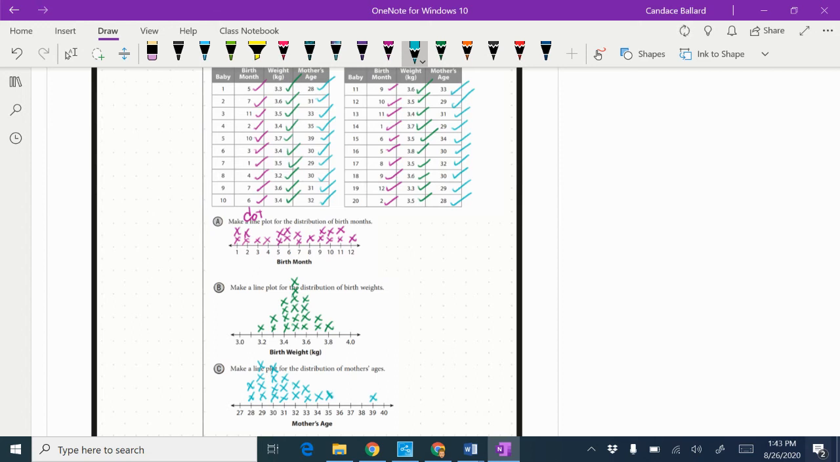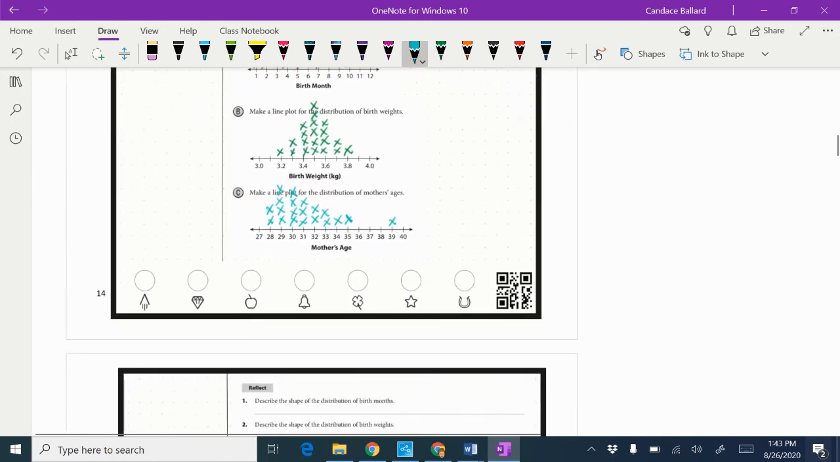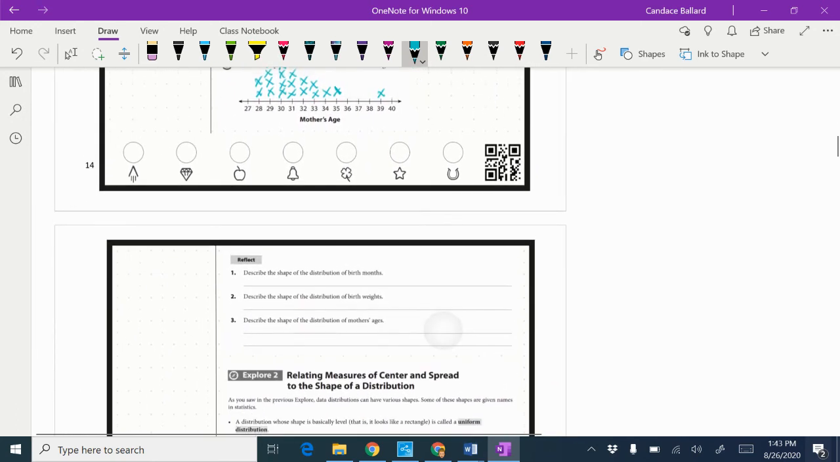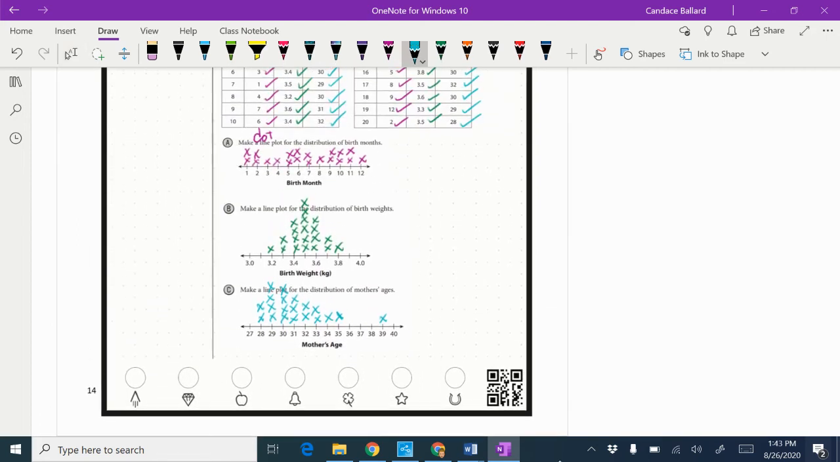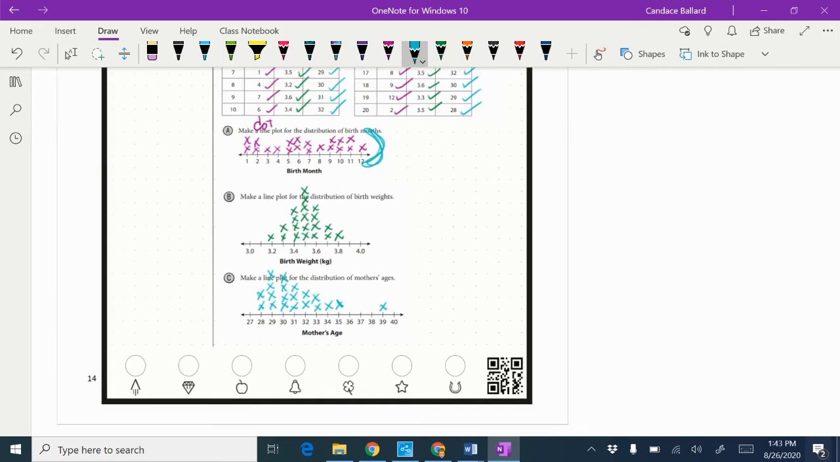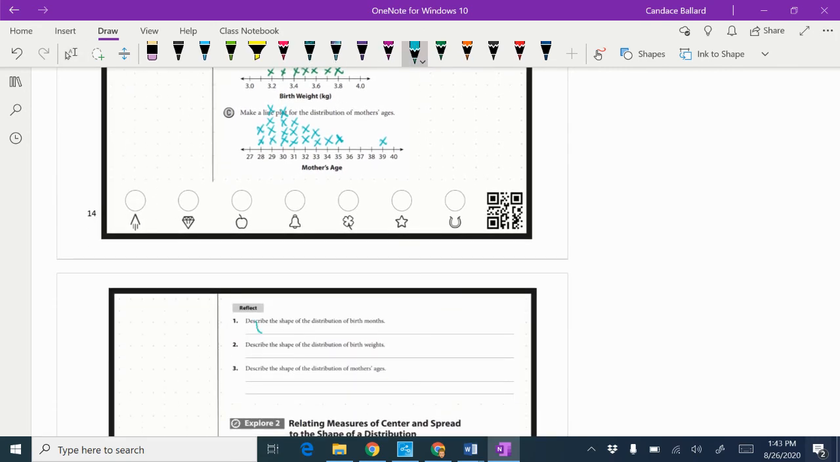Now let's answer those questions, because we've got data that looks very different on all three of those. It says, describe the shape of the distribution of birth months. This looks like a rectangle, so you could write down literally that it looks like a rectangle. It's fairly level, evenly distributed.